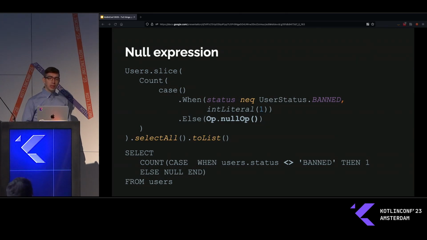Now, if we could slightly modify the query and move the null op to the else case, Kotlin generic type inference would come into play, and we wouldn't need to explicitly specify the type of the null value anymore. Notice that we are now saying that if the status is not banned, then we return 1, otherwise we return null. And the null type is now inferred. So if we could rewrite that query, then our code would be a bit simpler.